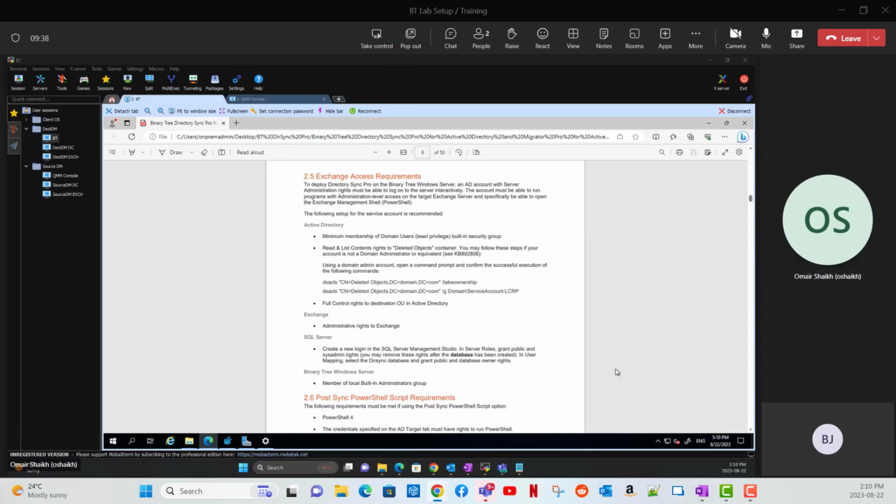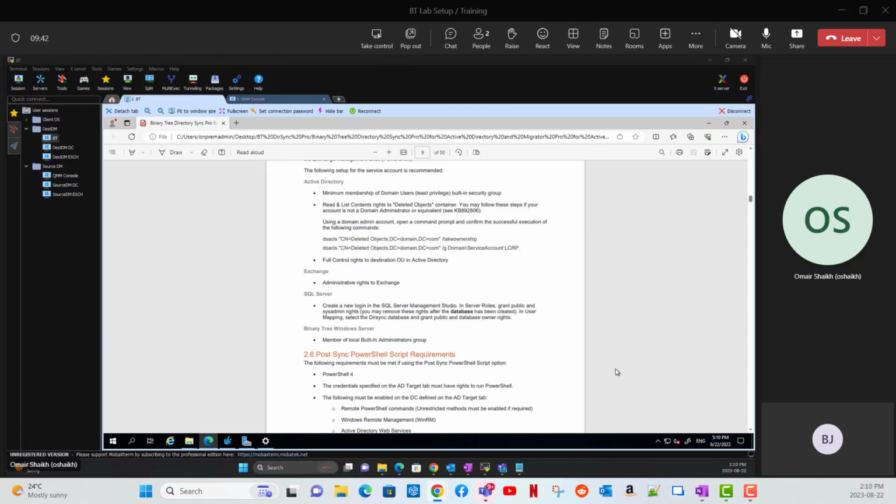Okay, Active Directory, minimum membership of domain users. Okay, so I presume that your service account has got all these rights already. Yep. Yeah. Okay. Exchange, administrative right to Exchange, SQL Server, BinaryTree server.